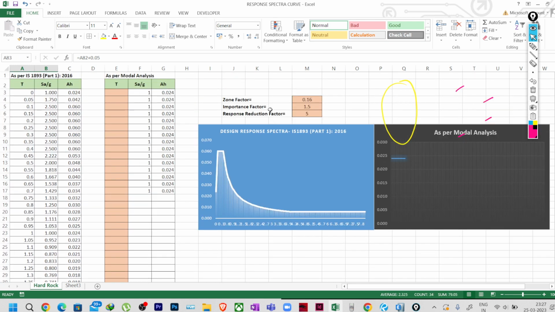Then I have calculated the Ah using the formula, which is Z by 2 into I by R multiplied by Sa by g. So for every corresponding time period, we have the corresponding Sa/g value, and the corresponding Ah value we have calculated. To calculate the Ah, I have given these inputs here: the zone factor, importance factor, and response reduction factor. Similarly, for Z by 2, I by R and Sa/g, I have taken the corresponding Sa/g value, and I have created this Ah.